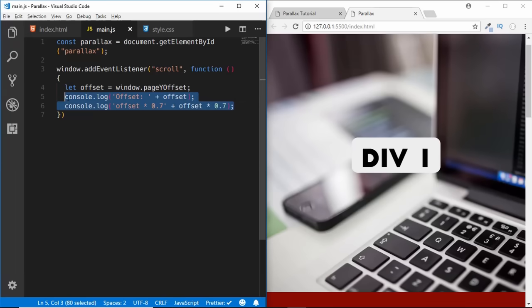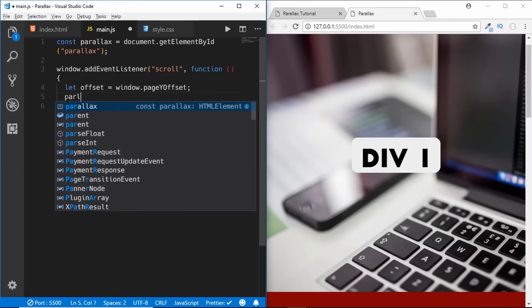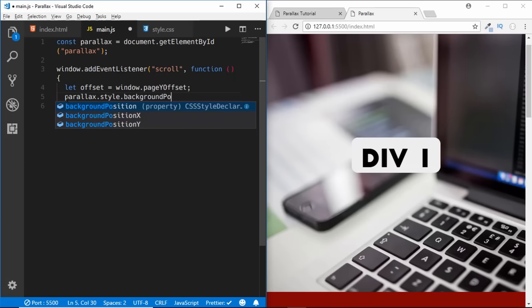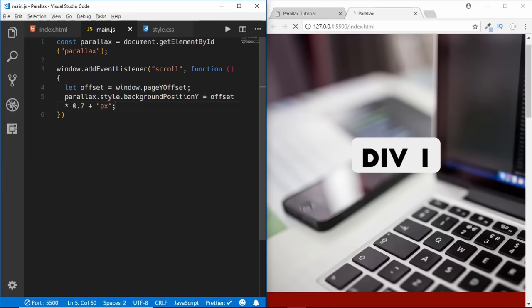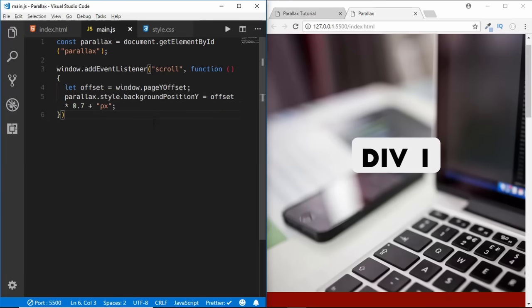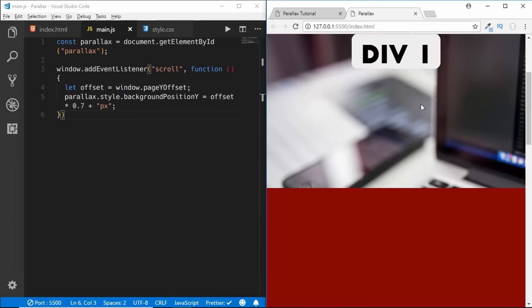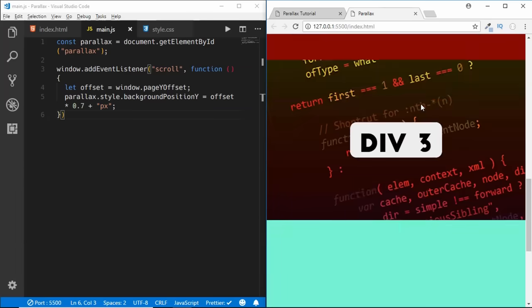So let me just delete both of these consoles, and here we will type parallax.style.backgroundPositionY, and we will set that equal to offset times 0.7, and here we also need to add pixels. So this is our code for the parallax. And now if we go over here and scroll down, we can see that we have this parallax effect over here. So this is how this parallax works.